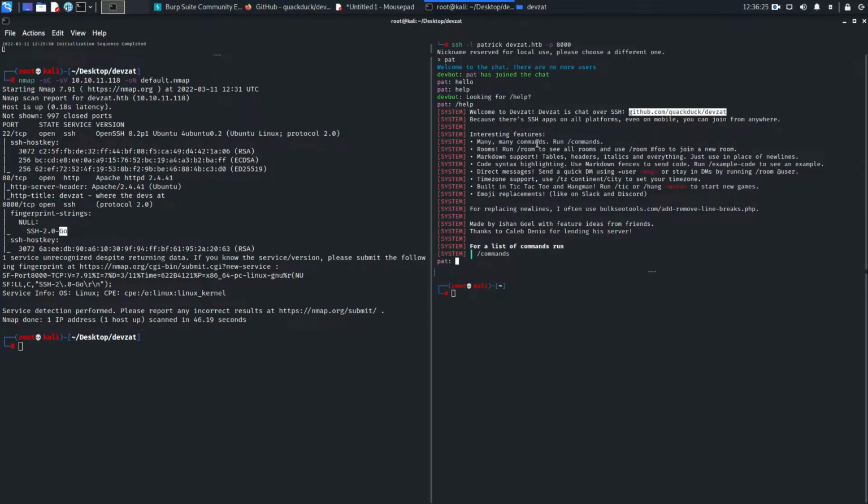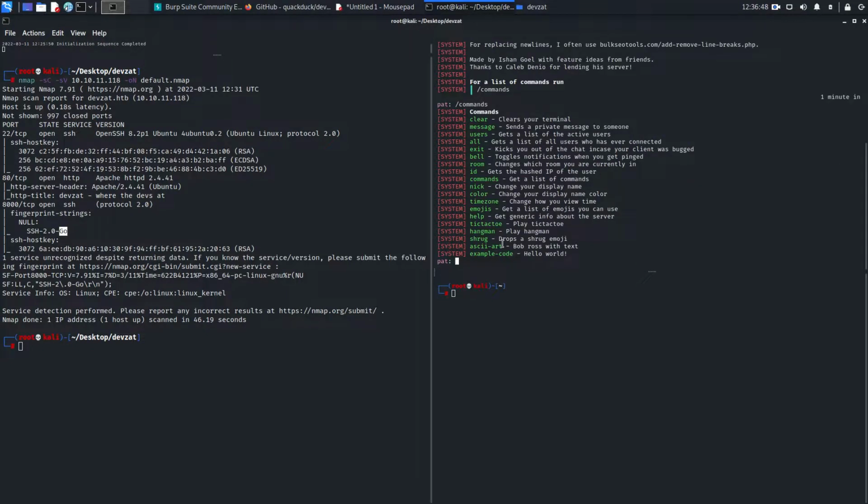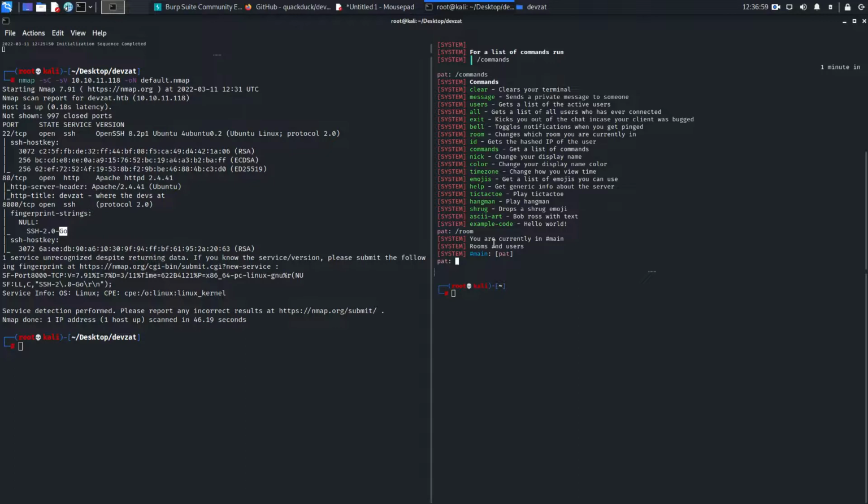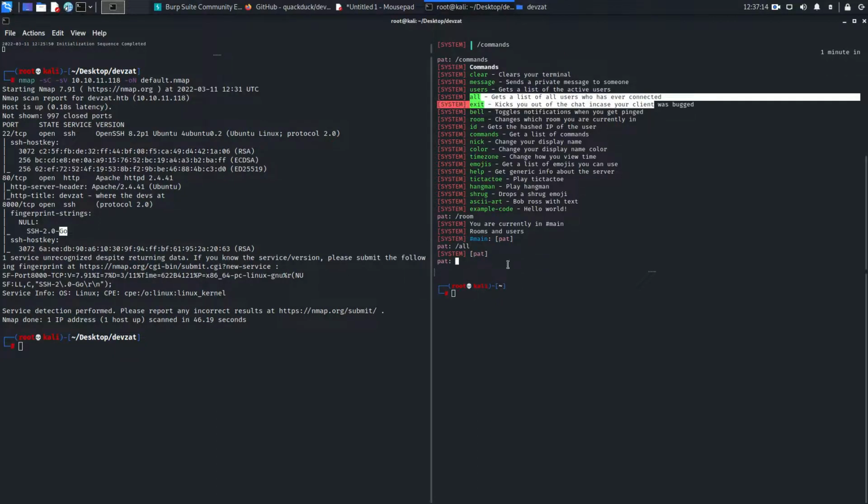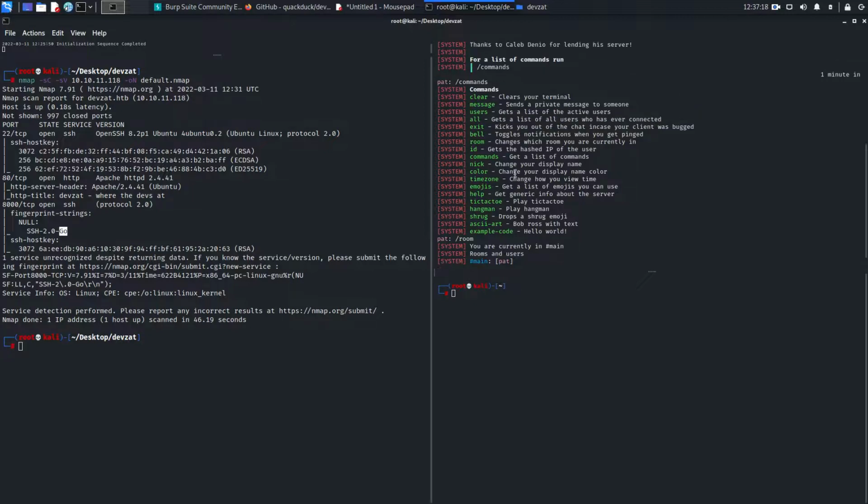Another thing, many commands are there, so you can run /commands to see the list of commands. To see all the rooms, the /rooms command is there. If you want to send a direct message, you can do it like this. So let's try commands, and these are the commands. /room, yeah. You are currently in main. Rooms and users: pat. Okay. All: get a list of all users. So there is only one user, which is Patrick.